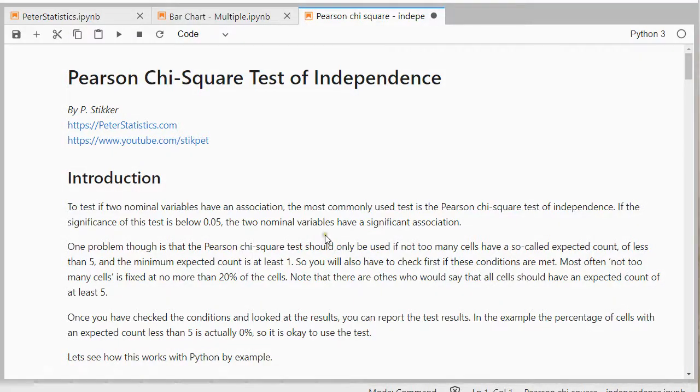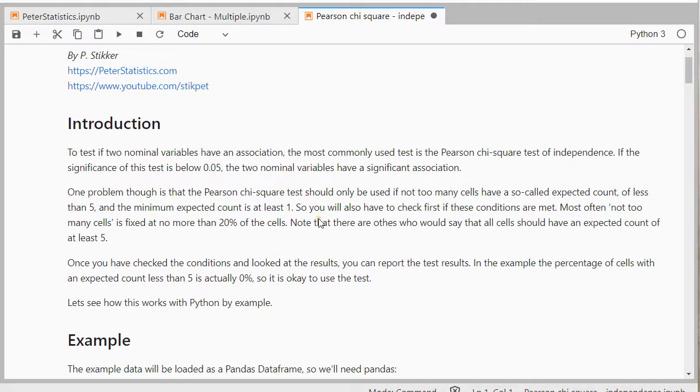Welcome. In this video I'm going to show you how you can perform a Pearson chi-square test of independence using Python and JupyterLab. This is a different test than the goodness of fit, and it's usually used if you have two nominal variables and you want to know if one might have an influence on the other. There is a problem though: the minimum expected count should be at least 1, and there shouldn't be too many cells with an expected count less than 5. So we'll have to check on that as well.